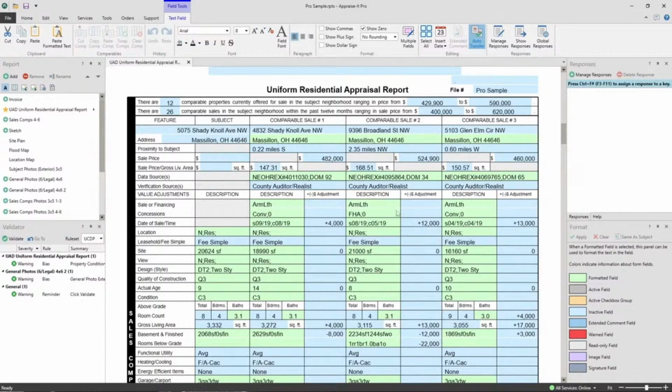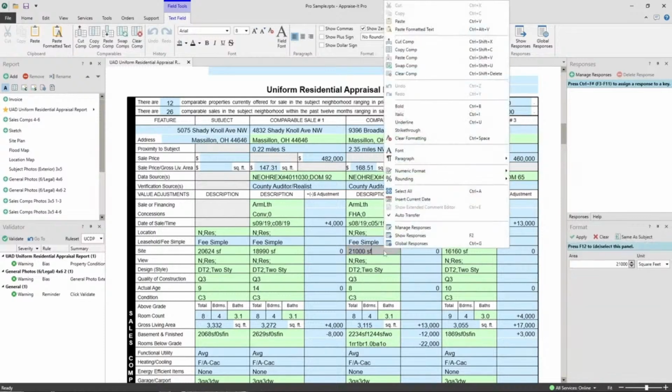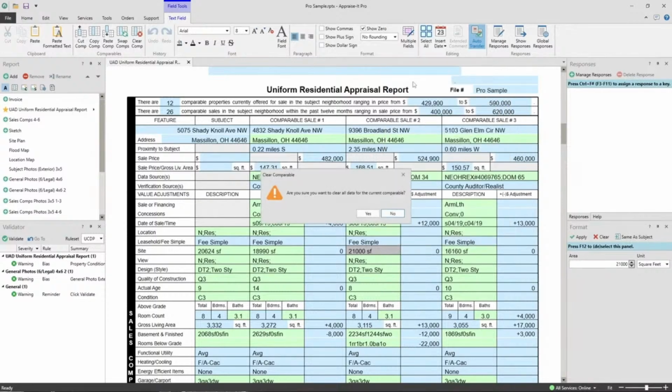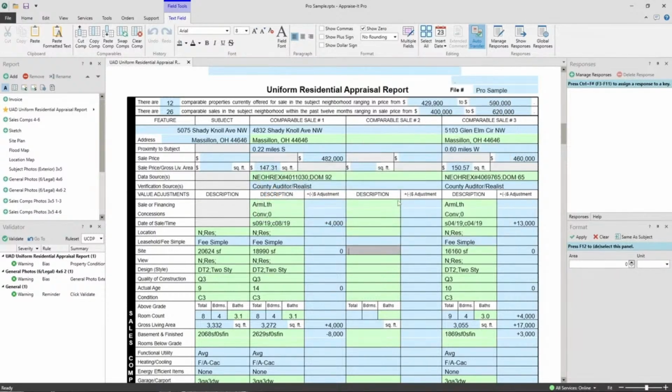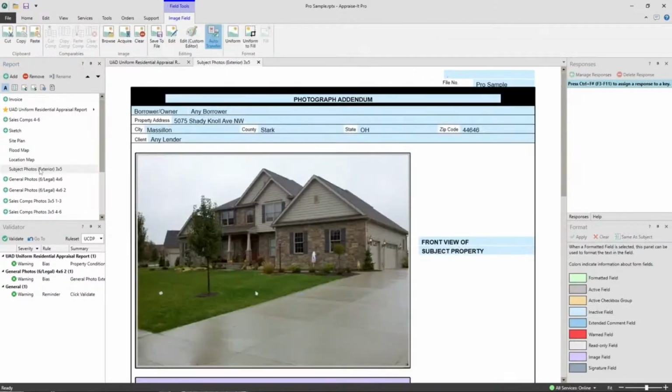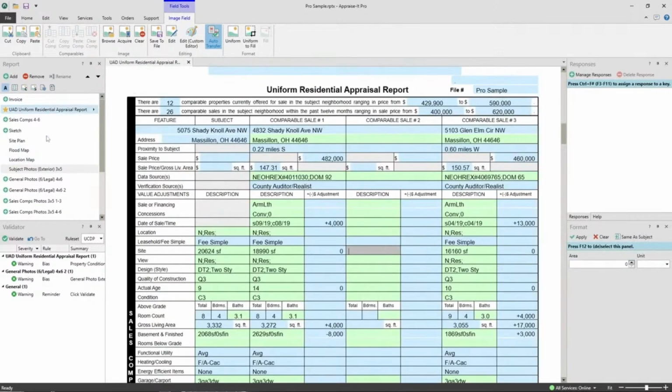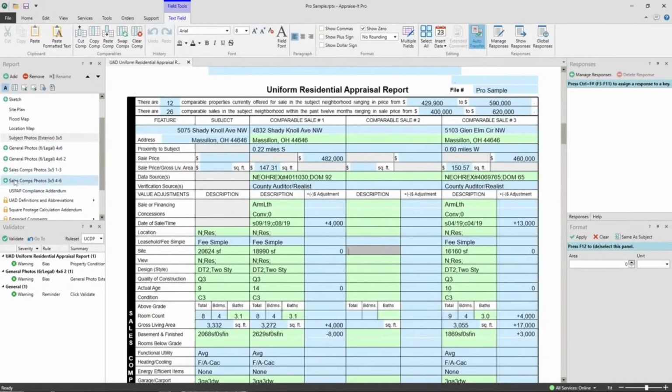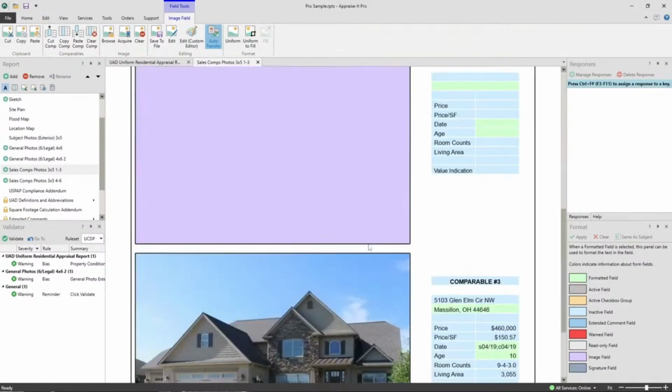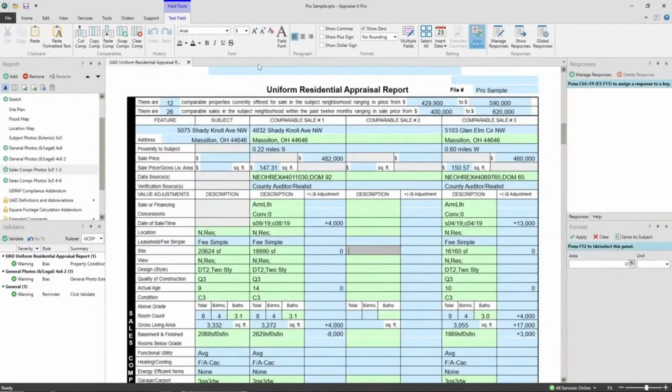All you have to do is right-click in the comp in question. It doesn't matter where you right-click, as long as it's in the comp somewhere. So we'll right-click here. In this case, I am going to clear a comp. Say yes, and it clears the comp. And not only does it clear the comp data, it's also clearing the photos for that as well. So if I go to sales comp photos 1 through 3, I cleared comp number 2. There you go. Comp number 2 is clear.